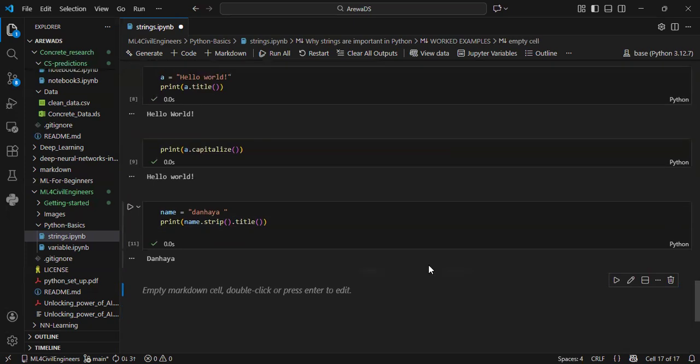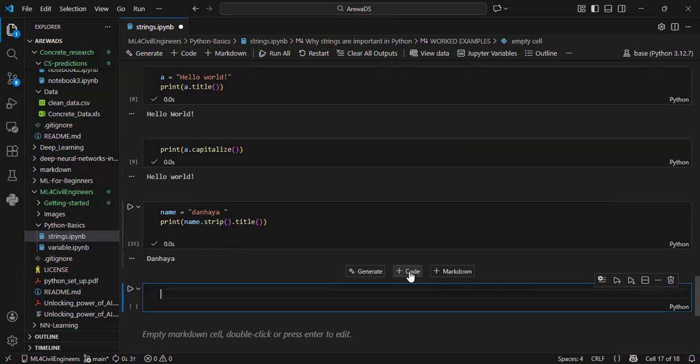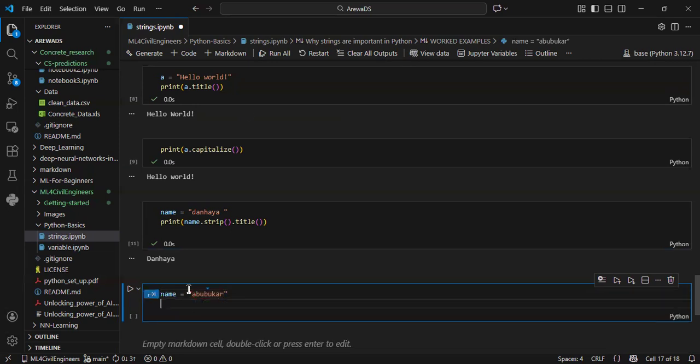Maybe we have a situation where we have user input and there will be a kind of mistake in the user input. For example, instead of the user writing Abubakar, maybe they wrote Abu Bakar. Let me say the user input is Abu Bakar, for example, like this one.